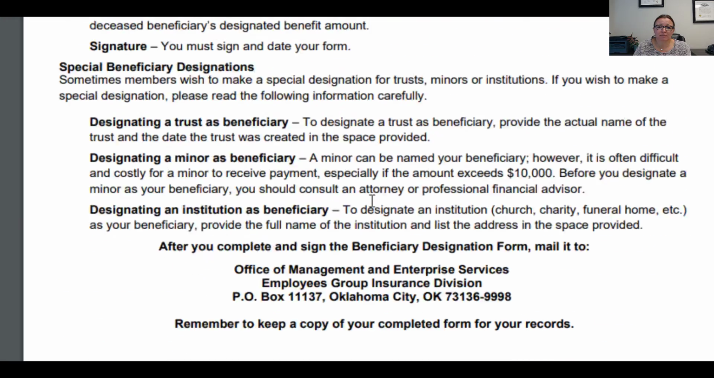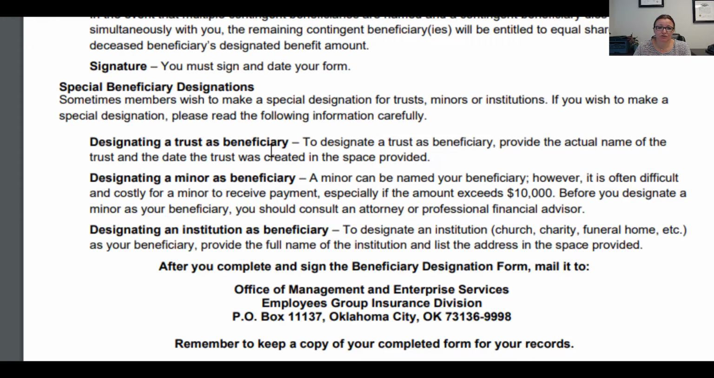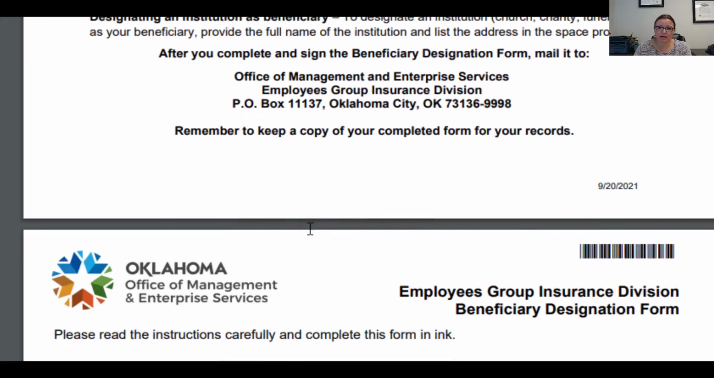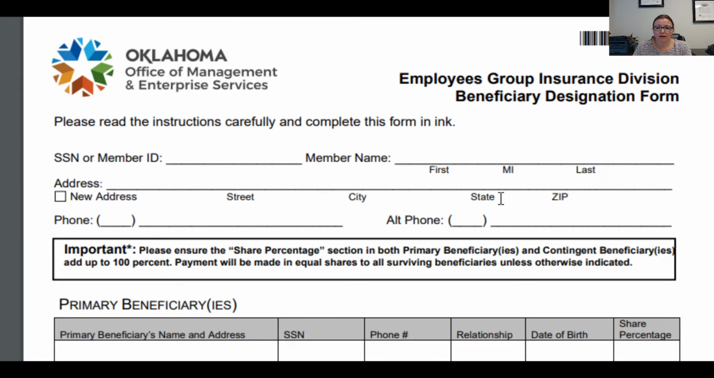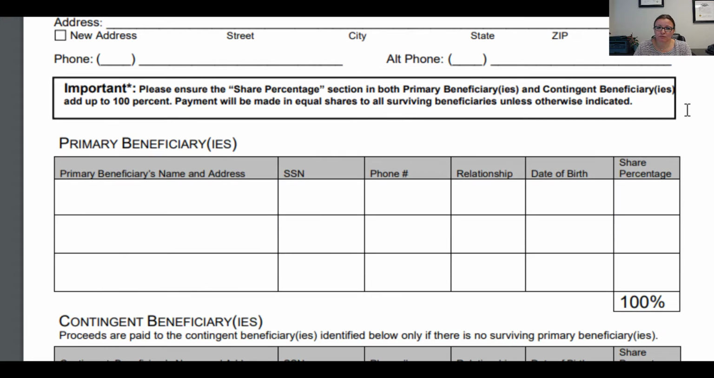So let's look a little bit at the form. You can designate a trust. You can have what happens if you have a minor. This is an Oklahoma employee group insurance division, so this is probably a life insurance form. This is where you have beneficiaries. This allows you to put percentages, primary names, and then of course make sure you have contingent beneficiaries.